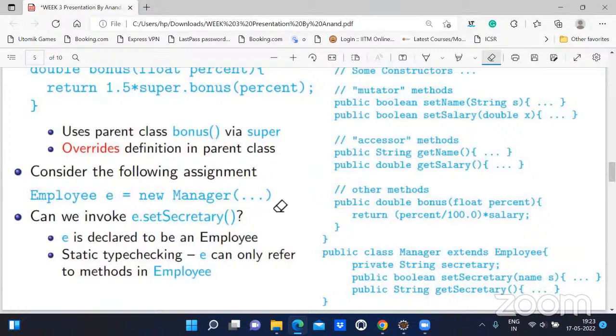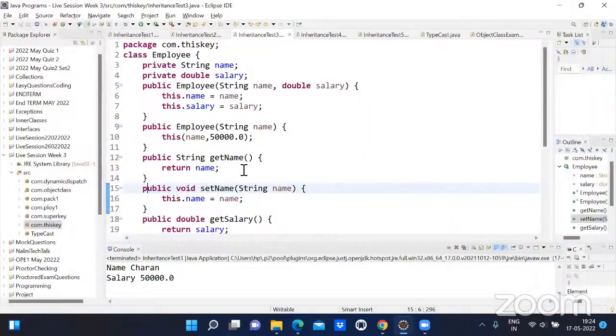So this is called subtyping. Wherever a supertype is required, we can substitute a subtype in place of the supertype. So here Employee e = new Manager(); this is called subtyping. I will explain using the program here.